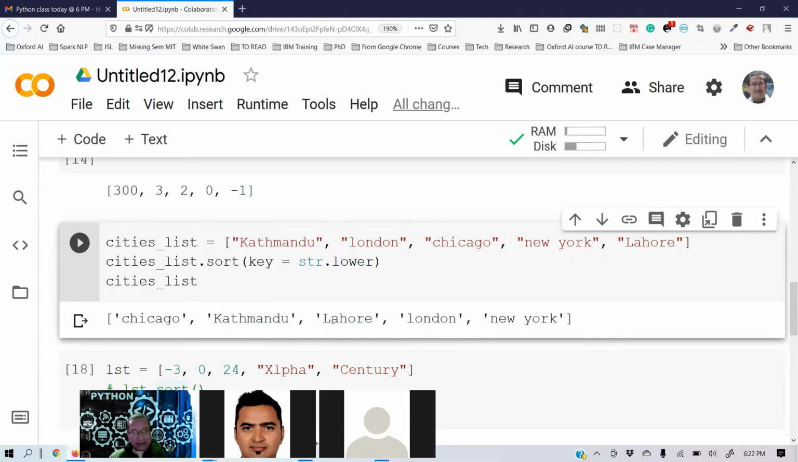So in this case, now what happened? It put the uppercase character first. Anybody know why uppercase characters are put before the lowercase characters? Anybody has any idea about this? Because some of you are some computer science students.